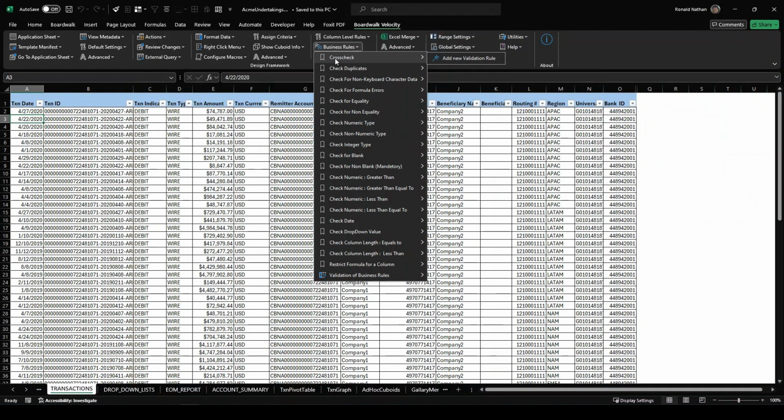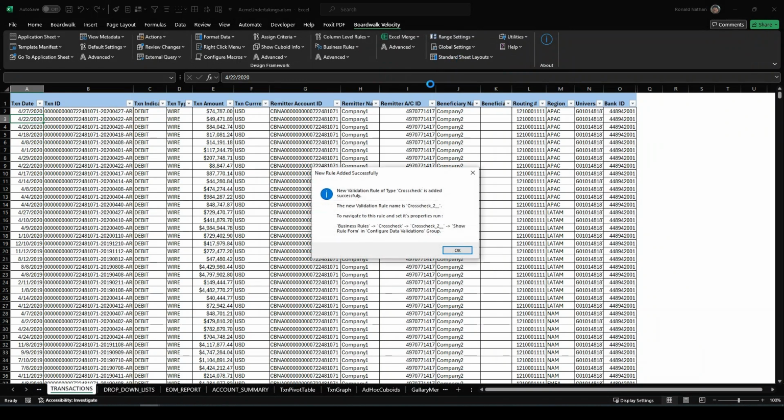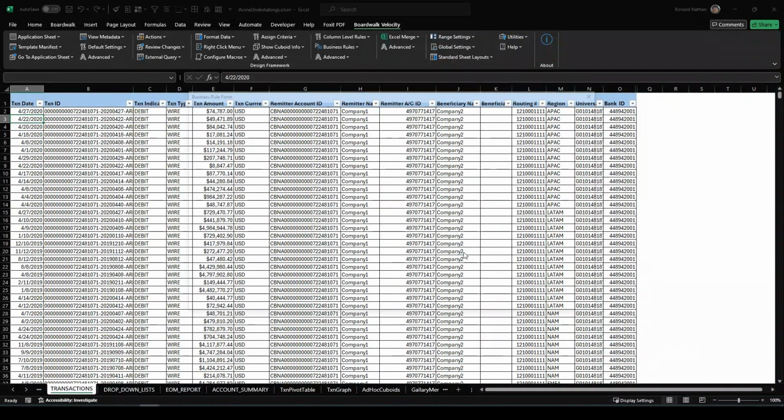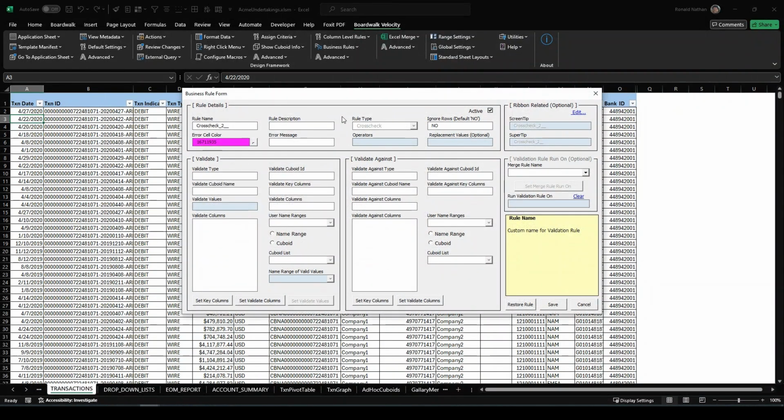From the Business Rules menu, we select cross-check and add a new rule. A window pops up indicating that a new rule has been created. Click on OK to continue. Next, a business rule details form pops up, which will allow us to configure the validation rule.